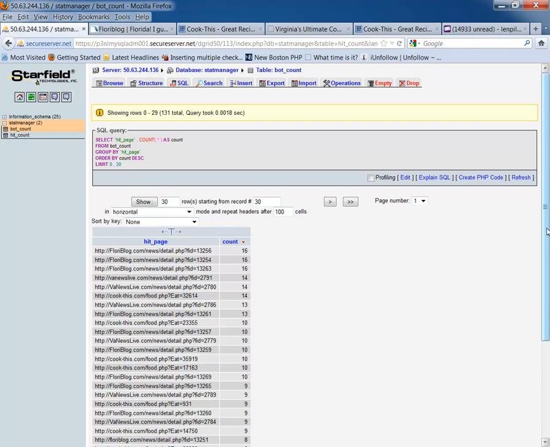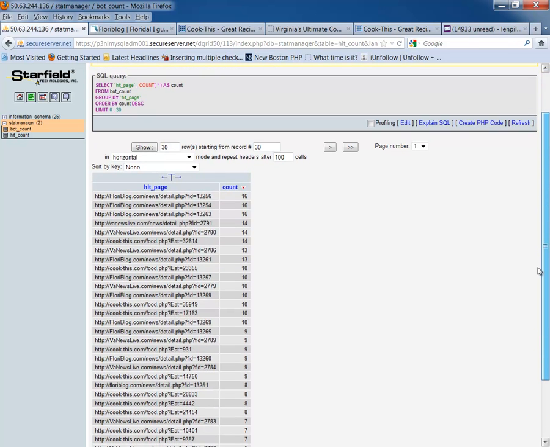Okay, no, this one is counting how many hits per page. So you can run it a lot of different ways, and this way it tells me that this page has been hit 16 times, so is this one, and then 14, 13, 10, 9, blah blah, and down the line.